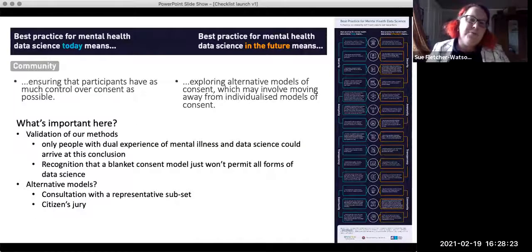So I think the important things to bring out here are, first of all, I think this is a really strong validation of our methods. Our decision to work with experts who had both experience of mental illness and data science meant that they were in a unique position to balance a realistic understanding of how data science operates with the lived experience priorities. And that led to a recognition that a blanket model of consent just won't be practical if we want to permit scientific discovery.